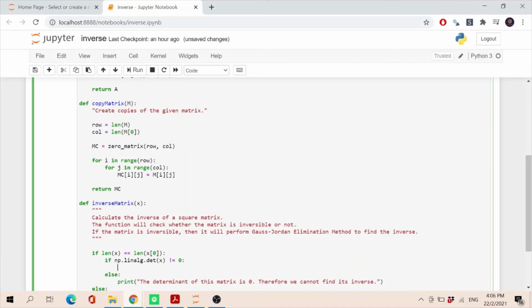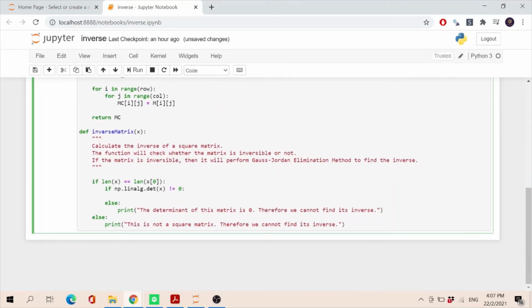Okay, it's more clear. So these two conditions, which are whether the matrix is a square matrix and whether the determinant is not equal to 0. If these two conditions are fulfilled, then we will proceed with the rest of the function to find the inverse of X here.